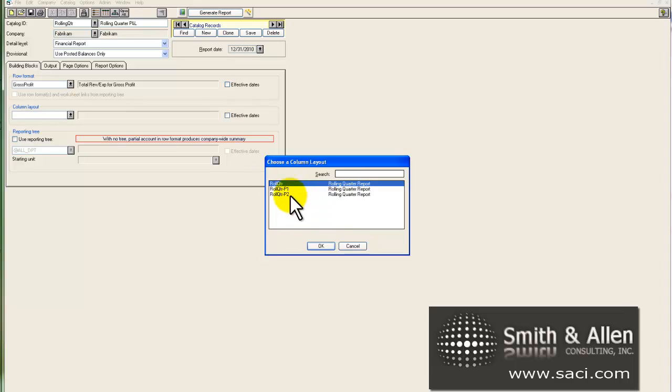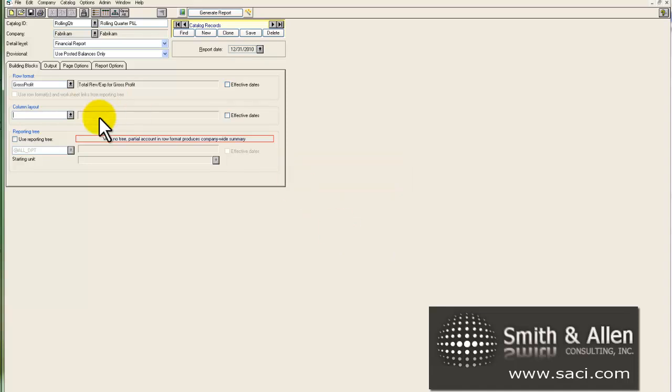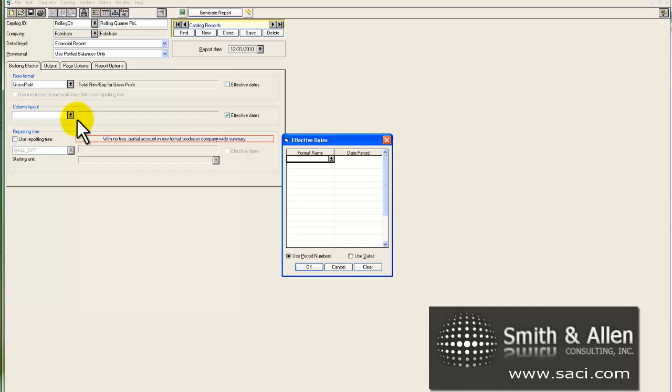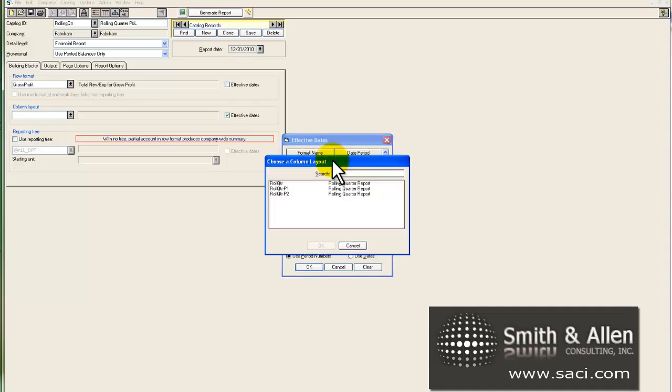But remember, we accounted for those two odd periods if we print this report for January or February. So what we want to do here is click on this effective date button. And when we do so, it's going to give us the ability to edit more column layouts. So now I'll click on column layout, and I'm going to use period numbers. So I'm just going to come down here and say, when all my periods, and now I can tell it which column layout I want to use for each period.